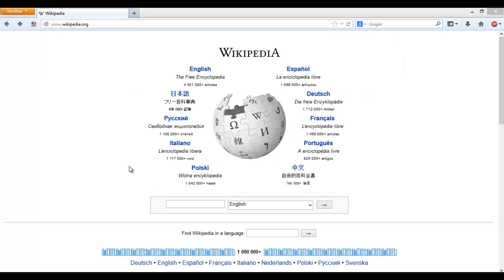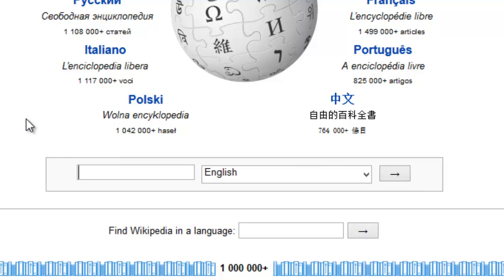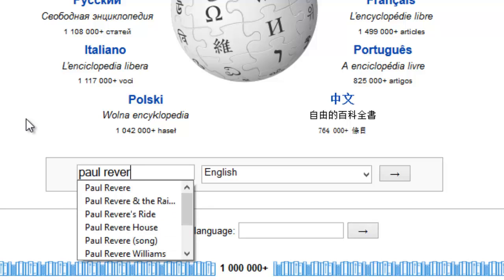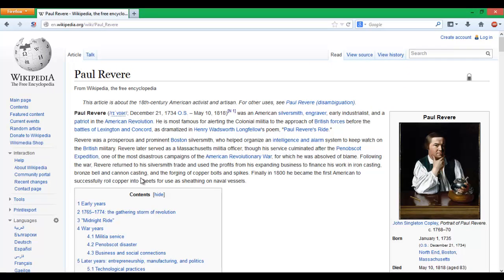So here we are on the Wikipedia homepage, and I'm going to show you some of the good ways that you can use Wikipedia. So, let's say, for example, your teacher wants you to find information about Paul Revere. You know how to do a search. You type in Paul Revere in the search box, and that brings you to the article about him.